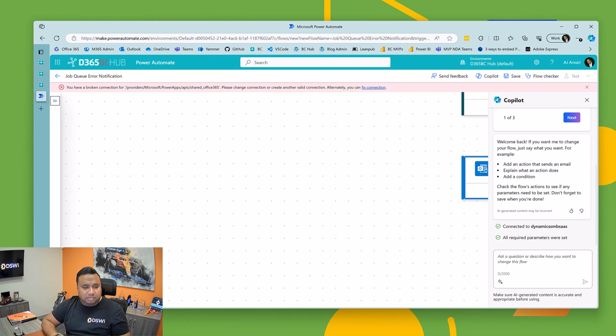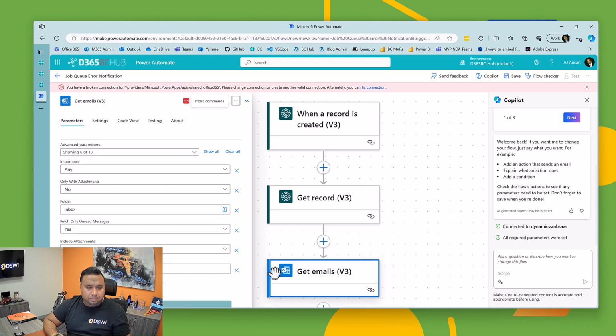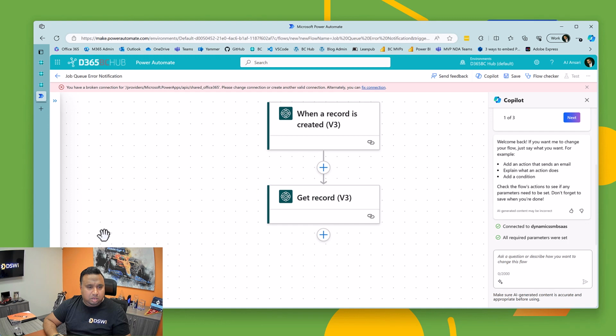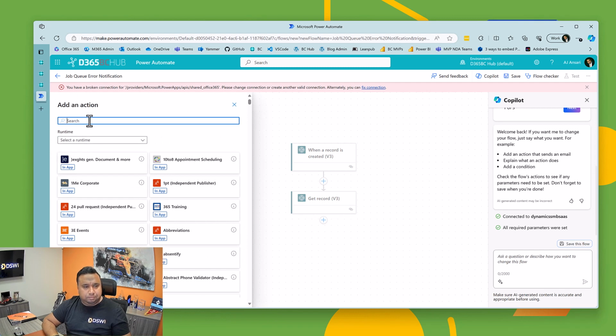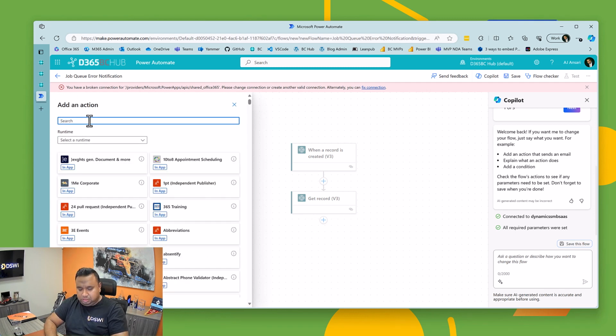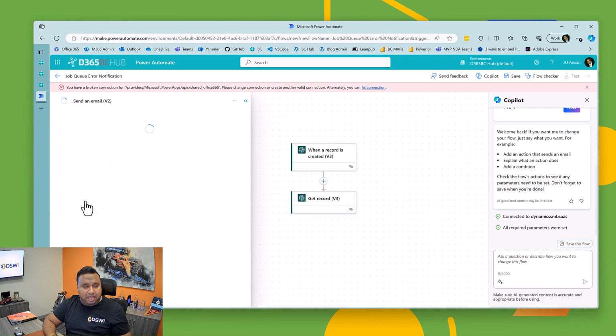By the way, this icon over here will fit into my view. And I can right click here. I'm going to delete this. This is not what I'm looking for. And also zoom out a little bit. It's gotten a little too big for my liking. So once again, add action. Just this time we'll just say Outlook 365. So send an email. The last time I accidentally picked get email.